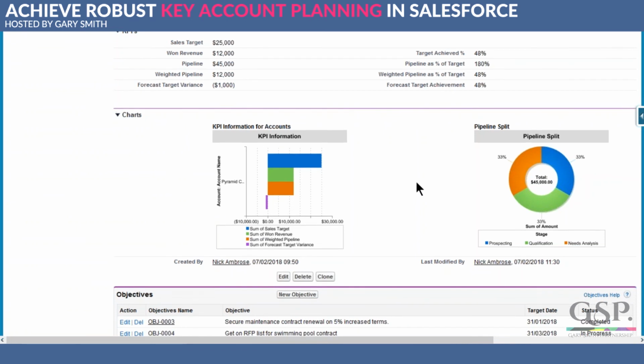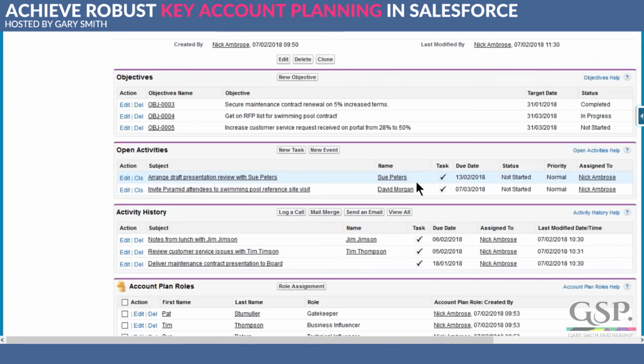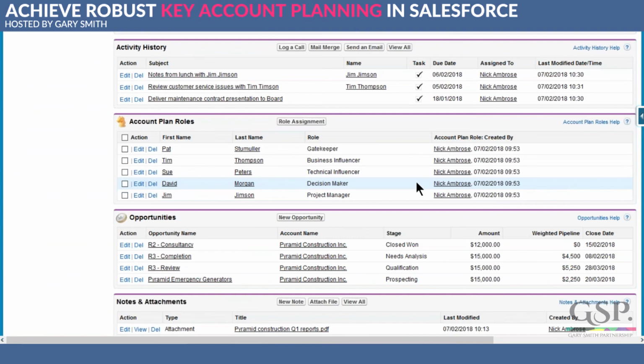So that's exactly the same information, the same information in the classic edition.